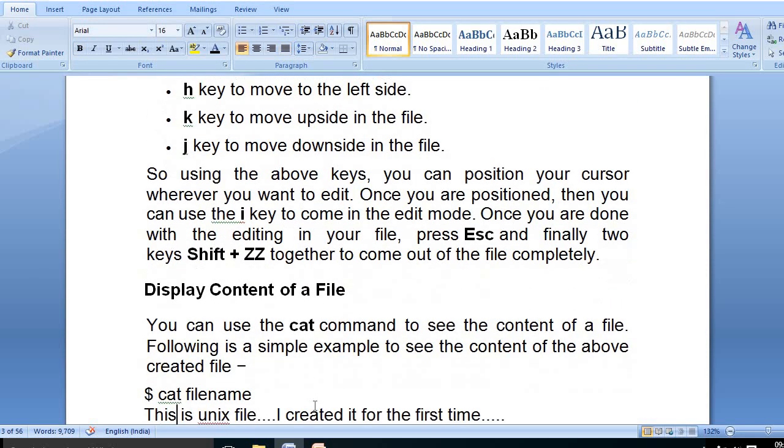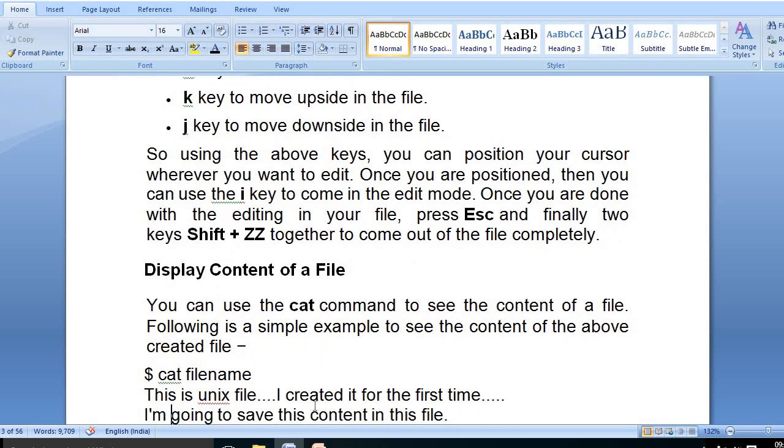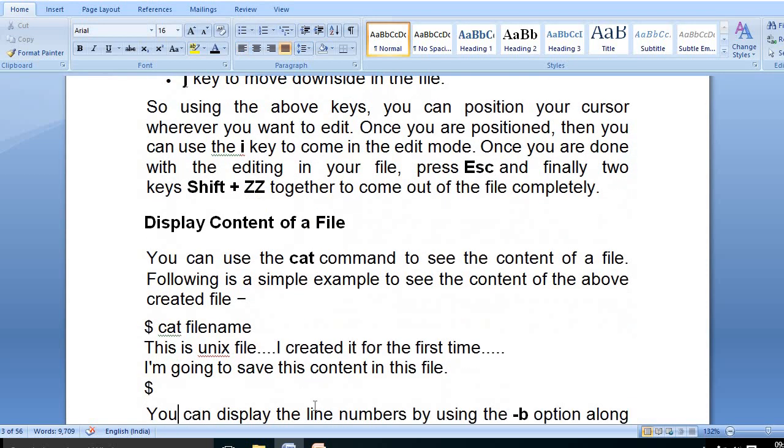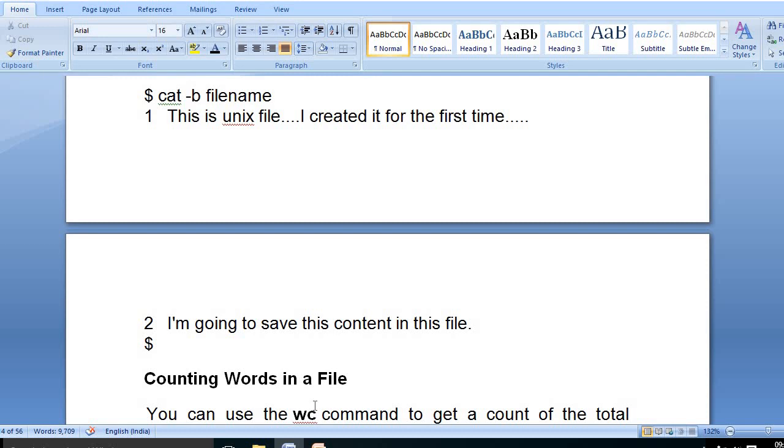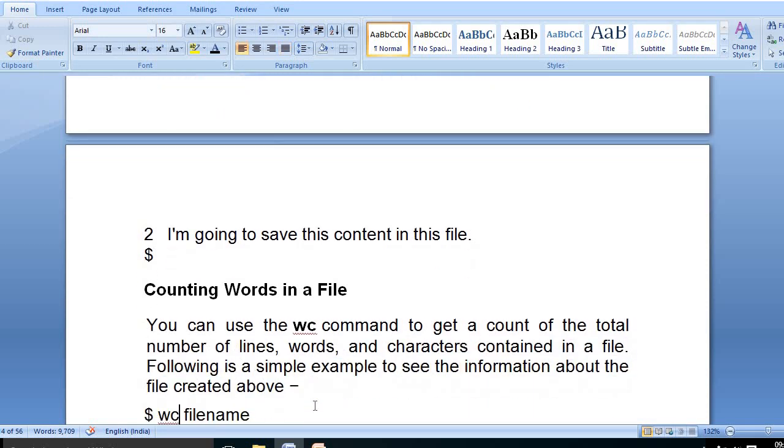Now if we want to display the content of a file, then we use the cat command to see the content of the file. So cat file name, then whatever the content of the file is, we can see. These are the basic commands for creating files.